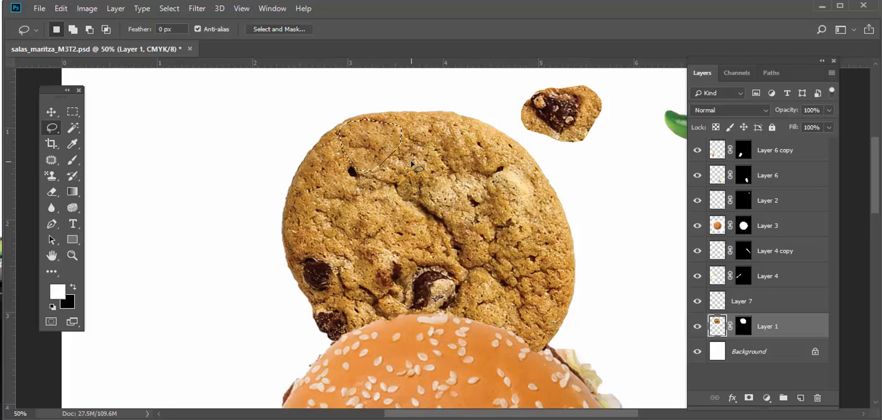Content aware got rid of that and it took into consideration the surrounding cookie portion. So note that the cookie had to be selected. That's why it didn't work before. So now in this layer here, I'm going to simply move this cookie.